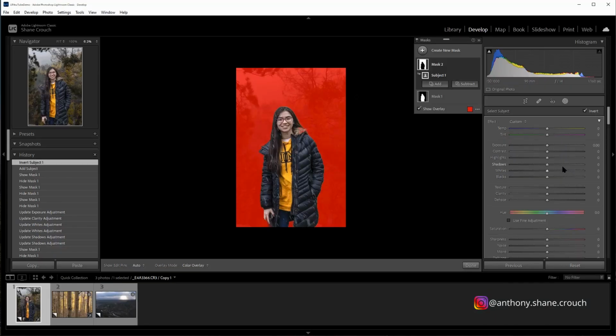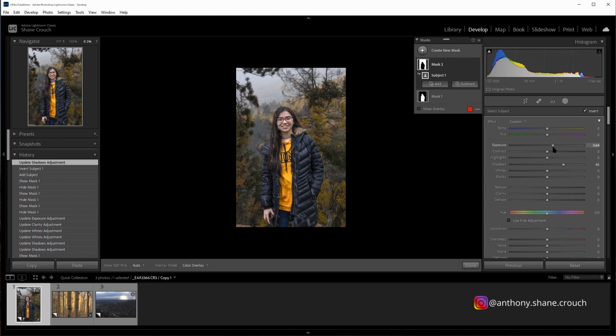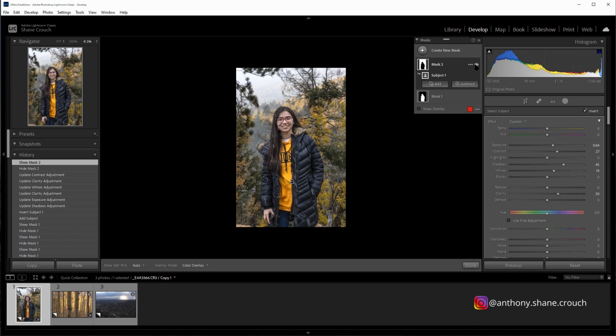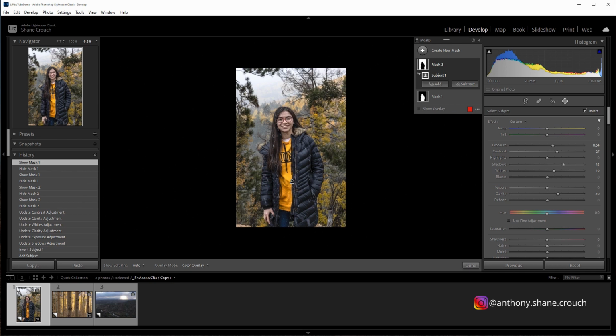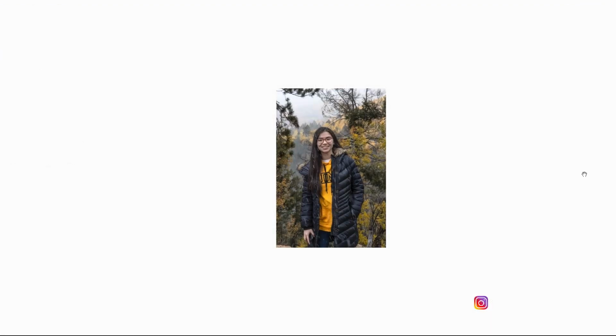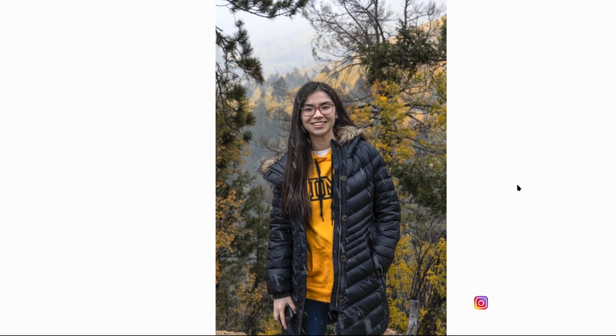I can go over here and start changing it up. I'm going to up the shadows a little bit, maybe up its exposure a little bit, up its clarity a little bit, maybe up the whites a little bit, up the contrast a little bit. There we go. So here's my background. Off, on, off, on. And here's my subject. Off, on, off, on. And now here's the finished product. So pretty good, not bad.